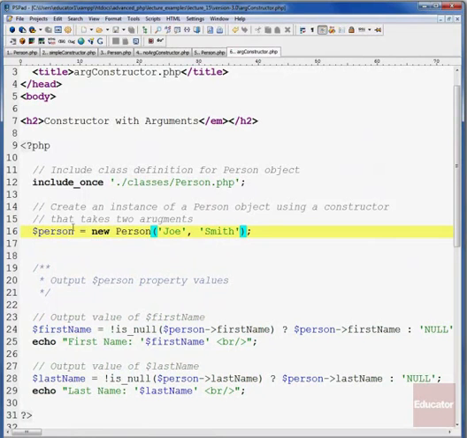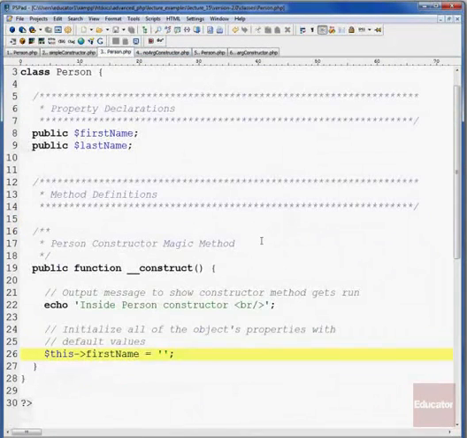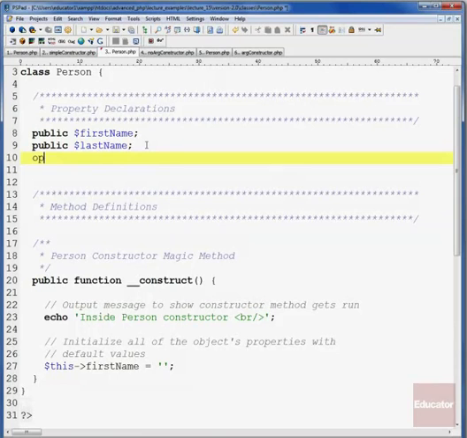Now, as mentioned, one key thing that a constructor does is set default values for properties. In this case, our constructor requires two parameters, so our first name and last name will always get set every time that constructor is called. In our last example, where we didn't accept any parameters, this can cause problems if you don't properly initialize things.